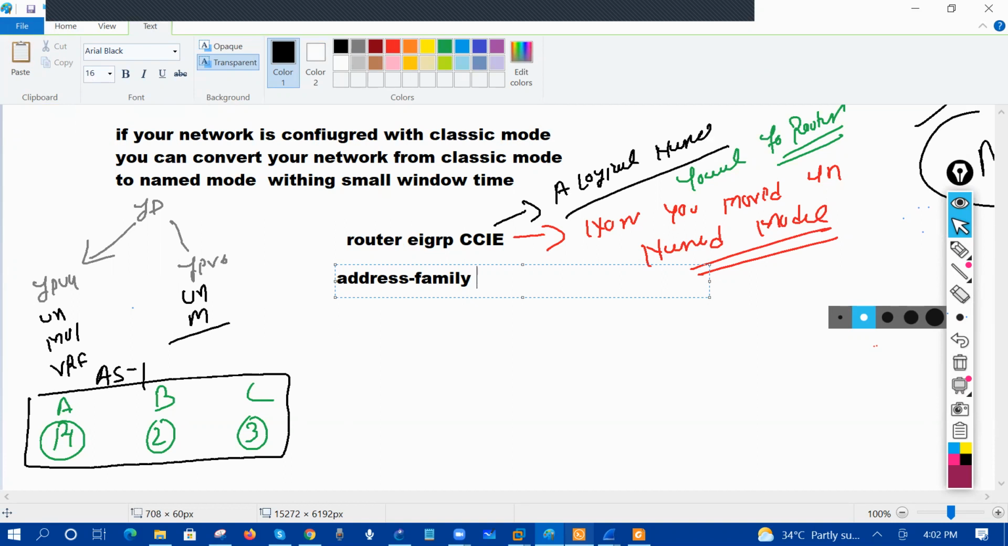Which mode am I going to enable? I'm going to go for IPv4. By default, it's IPv4, right? Sorry, not by default. You have to tell it, I need to run IPv4. And then after that, you need to tell which mode I'm going to enable: unicast or multicast or VRF. By default, it will go for unicast. If you don't put the keyword unicast, by default, it will take the unicast keyword.